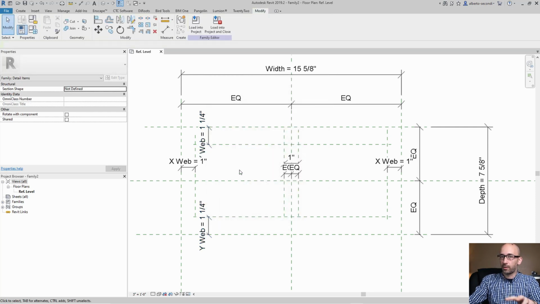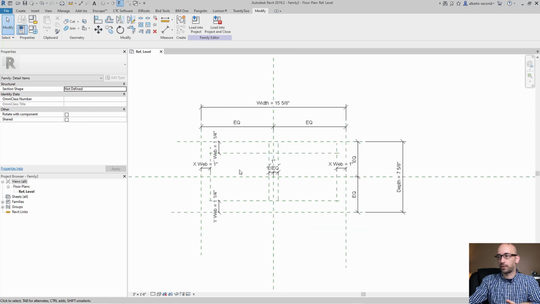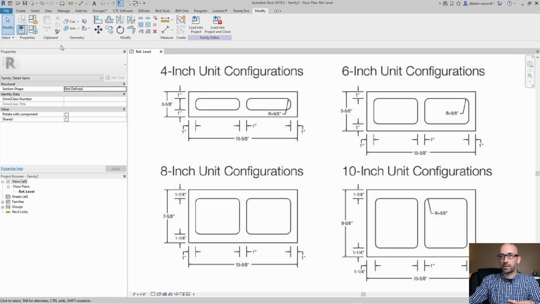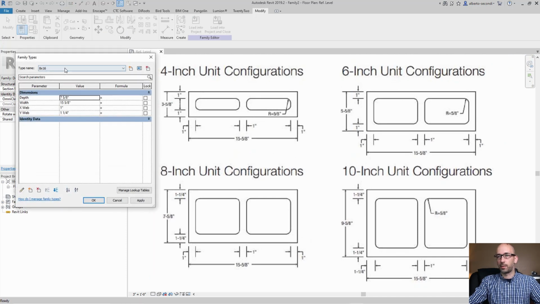Now at this point we know these dimensions are going to follow the parameters, so let's go ahead and set all the dimensions based on this reference. So we know that the 8 has the X as 1 inch and the Y 1 1/4 inch. So let's take a look at the 4. The 4 has 1 inch for both of them.